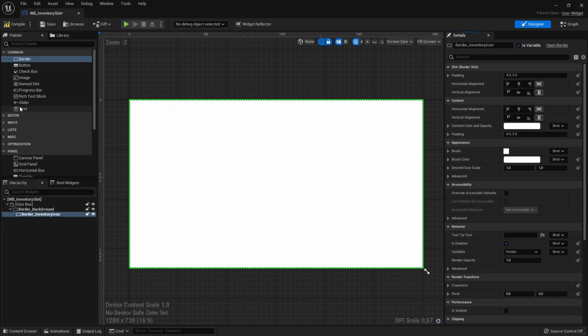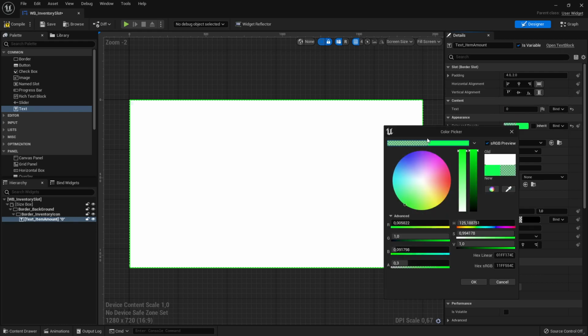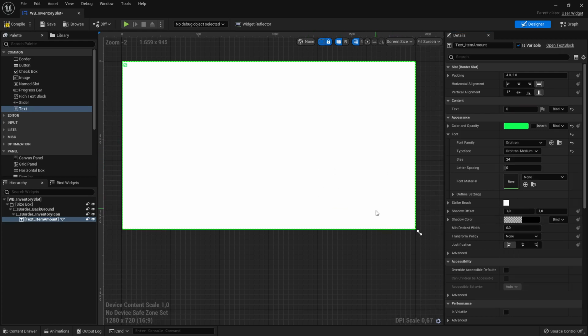And then the last thing we want to add is some text on top of the last border, and this is going to be for the item amount. So let's call this text item amount, and that's also a variable. So I'm just going to set this to 0 for now and make it green. There we go, and change the font. Then I want to make sure it's aligned to the bottom right, so I'm going to set it to align right and then bottom, and that should be good to go as well.